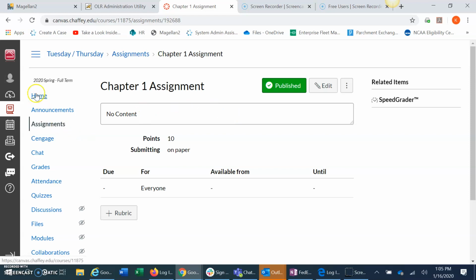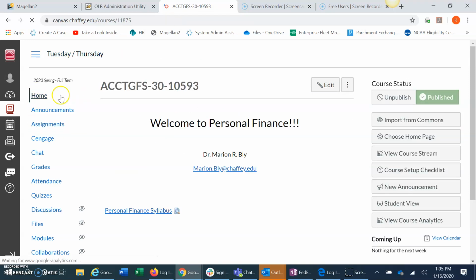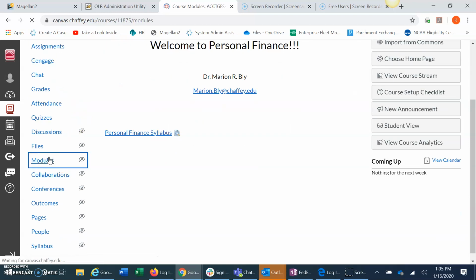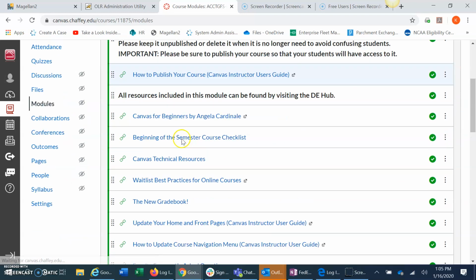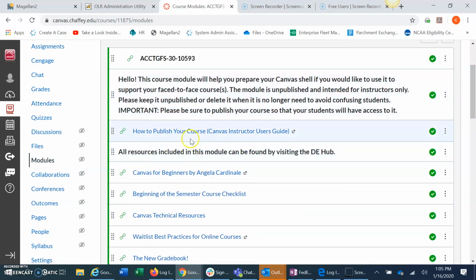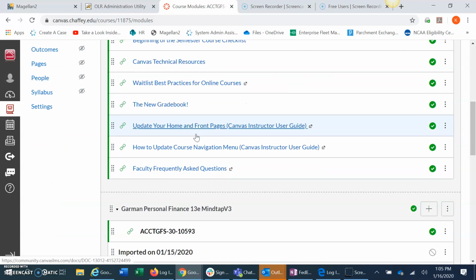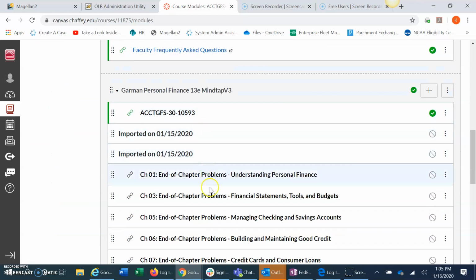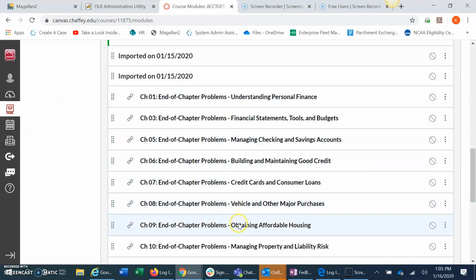I think that you just added this here, if I'm thinking I'm correct, because that's what it looks like. But if I go to modules, I see all of the Cengage. So your modules is not published. It's down here. I see all of your Cengage assignments are right here.